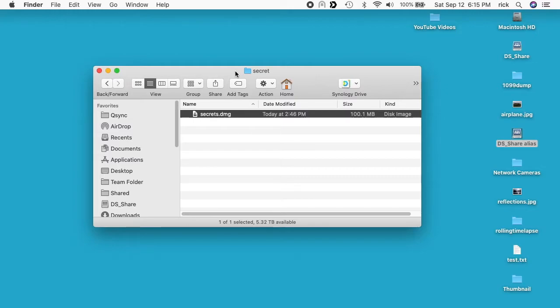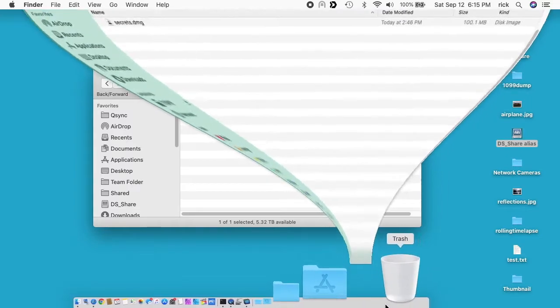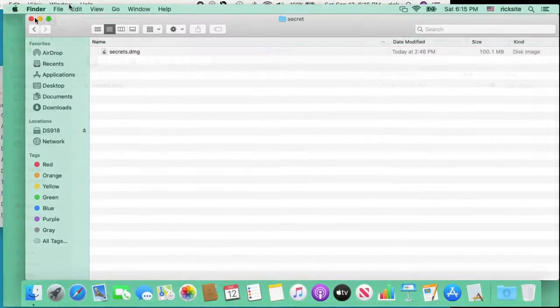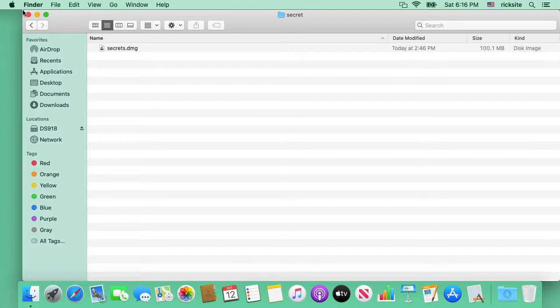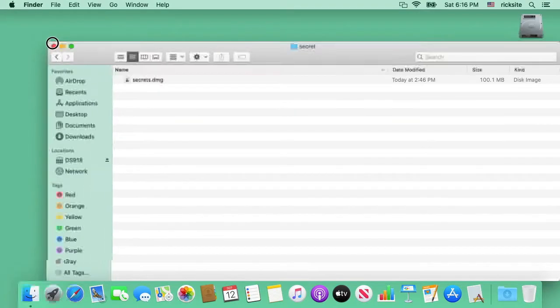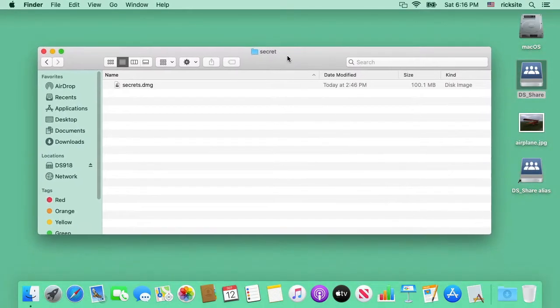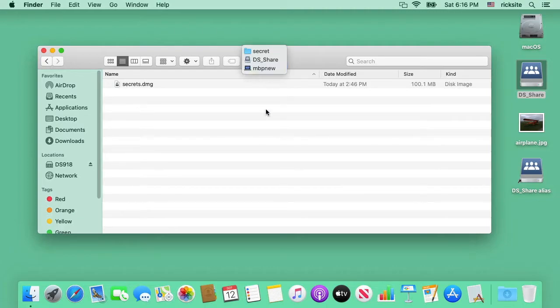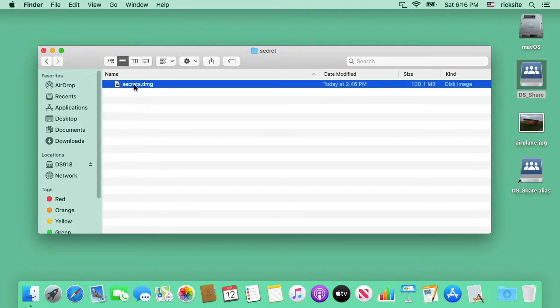So I'm on one of my Macs right now, and this folder you see here called Secret is on my Synology NAS on a share called DS Share, and inside of that I have the disk image that's encrypted. Now if I go over to another Mac, I'm connected to this using screen sharing. So I have that same share, Secret, and I have the image. So I'll go back.